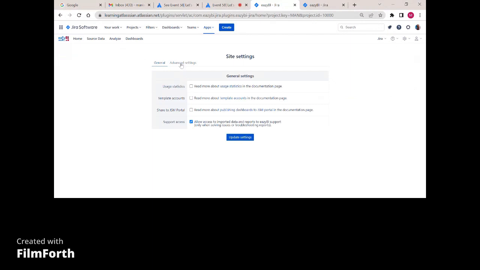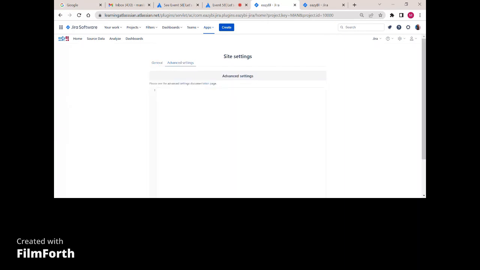And in the advanced settings, suppose I want to import a custom field which is not showing during import of the source. We can add that setting here for the particular custom field. So these are more in depth, so we will just cover the basic overview today.